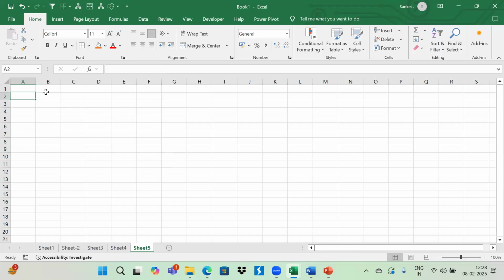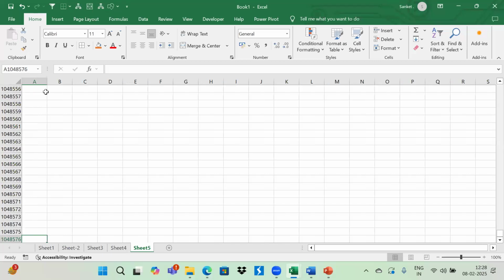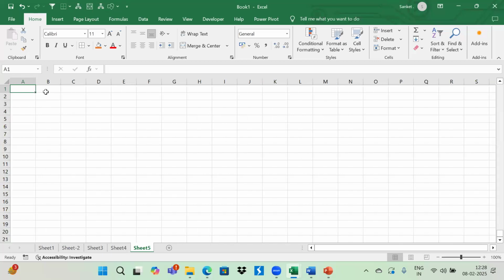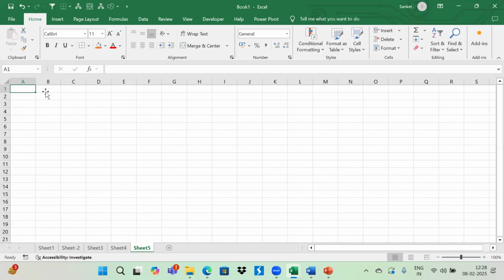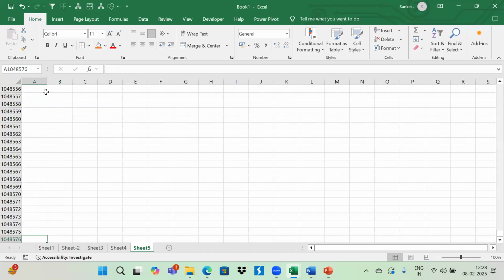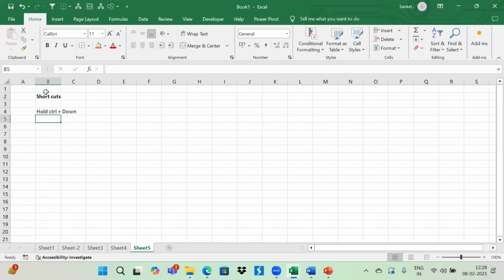If I want to go to the last cell of this column A, what are the shortcuts? You need to do some practice on these things. Firstly, hold the control key plus down arrow, and you will go to the last cell. If you want to come to the top, hold the control key and up arrow.